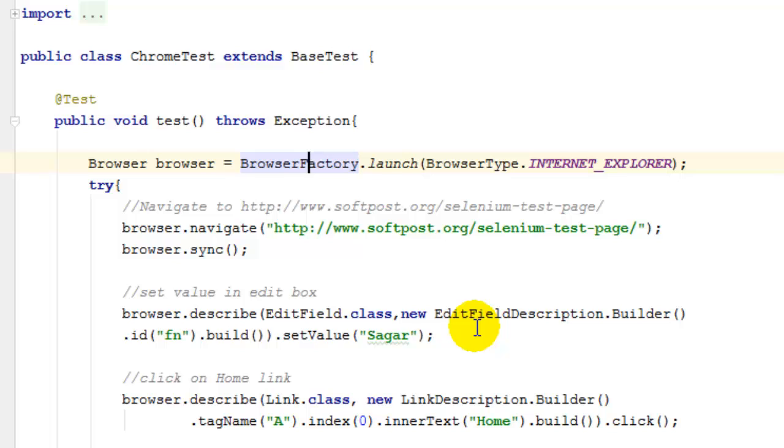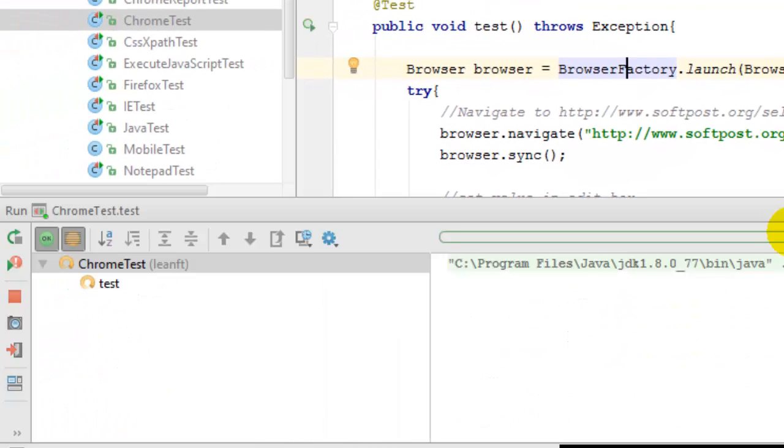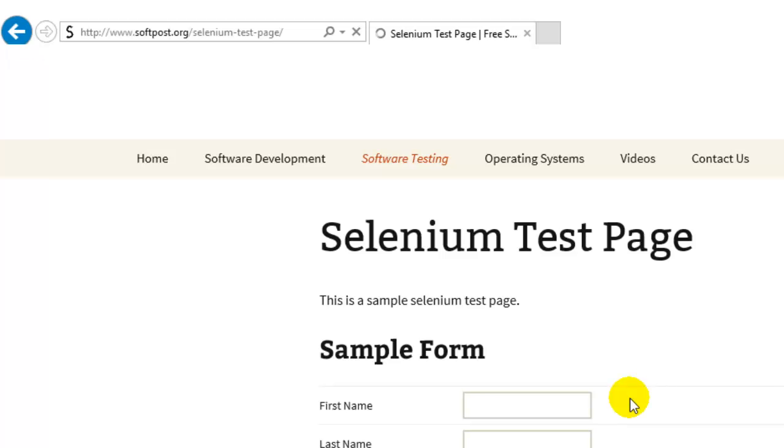All it will do is launch Internet Explorer and then set the value saga in that particular edit box, and then click on the home link. This test has started running now, and now it will launch Internet Explorer. As you can see, Internet Explorer is launched. It will navigate to the softpost.org website test page. Then it will identify the first edit box, that is first name on this page. So it will identify this particular edit box and then enter a value inside that.